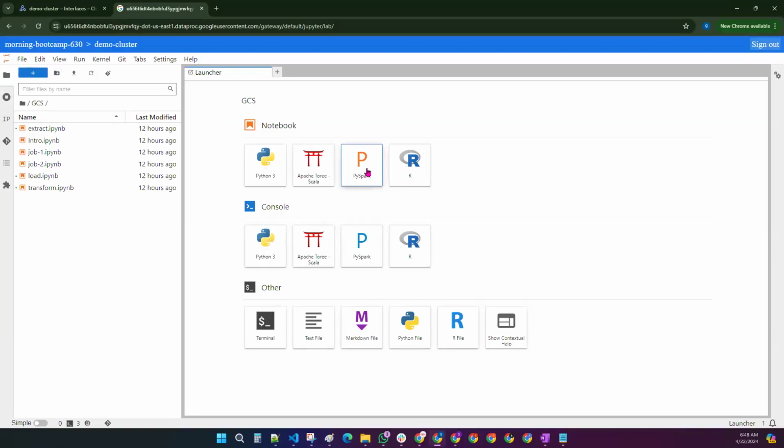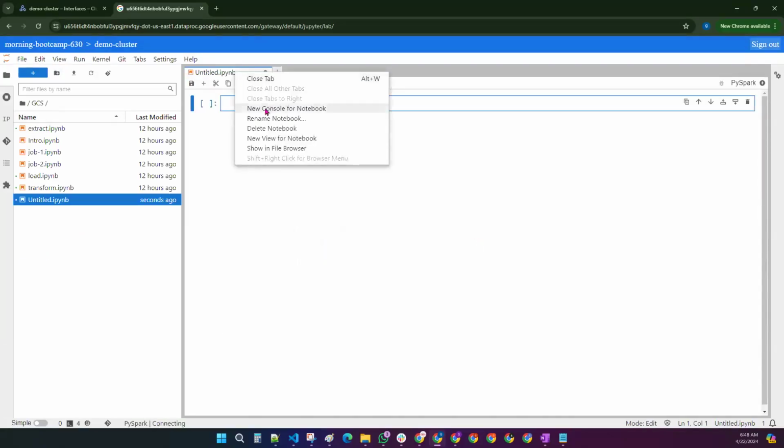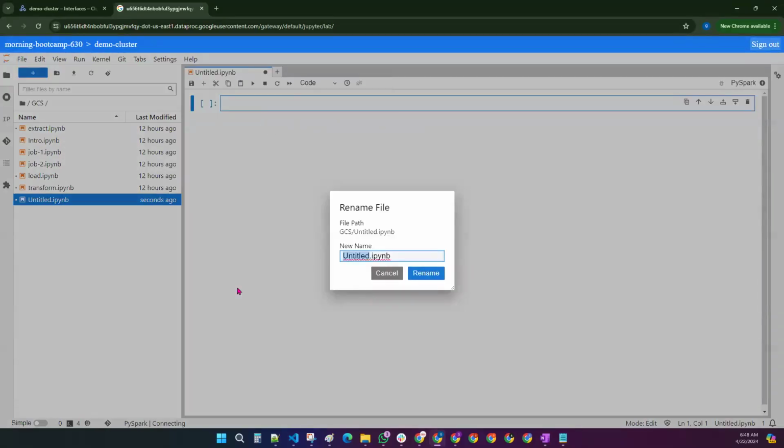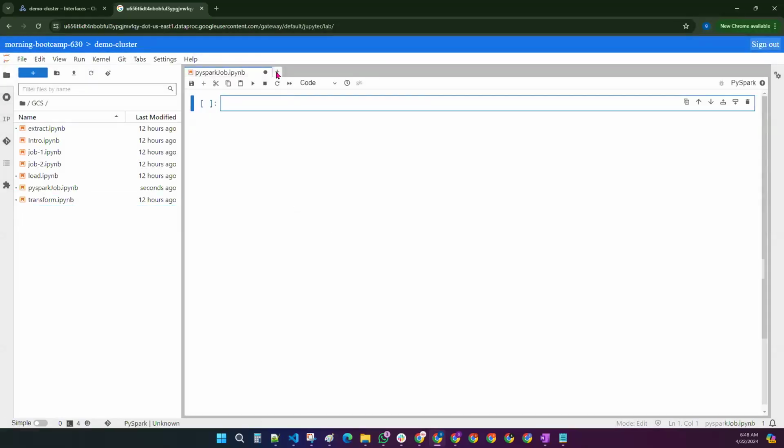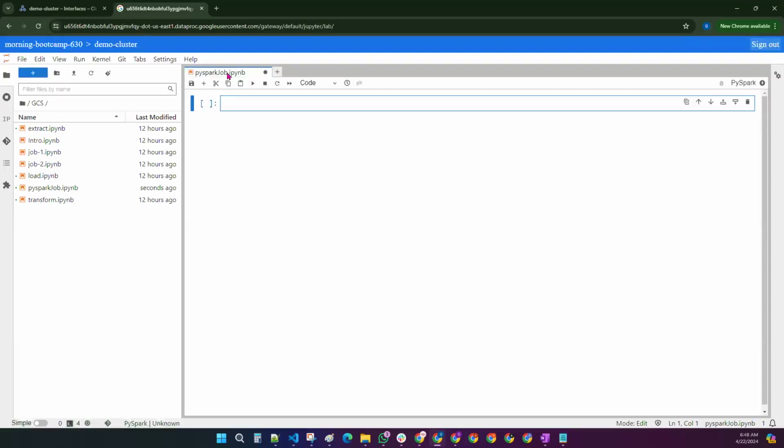First, let me create a new PySpark job, guys. I'm creating a PySpark job and renaming it as PySpark job. In the last session I also told you, if you want to create a PySpark job, you can click on PySpark job so that the job is created automatically. Once you have clicked on it, you can rename it with your own name. So I have renamed it as PySpark job.